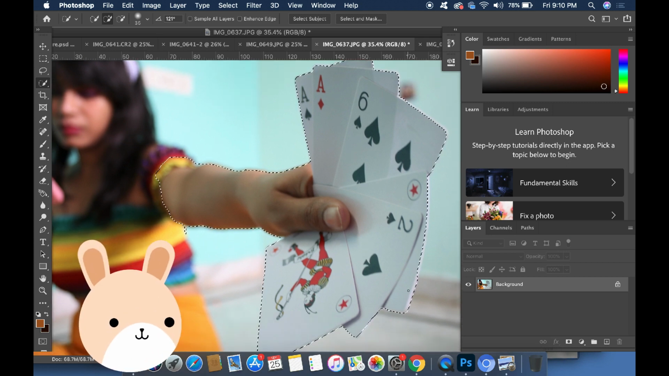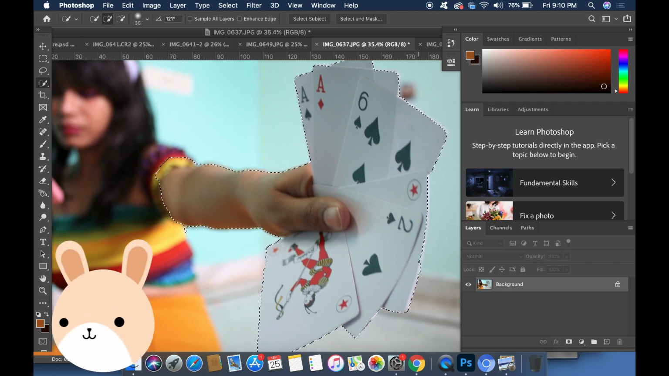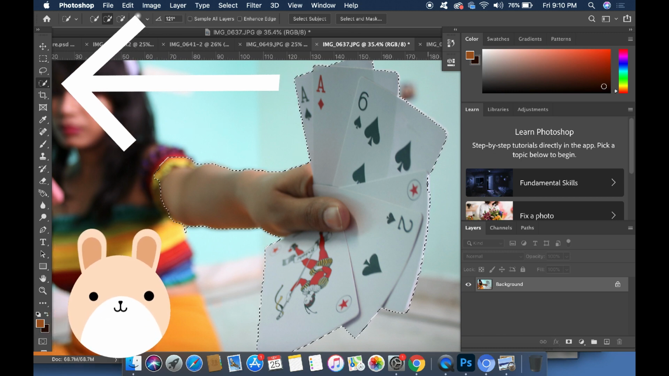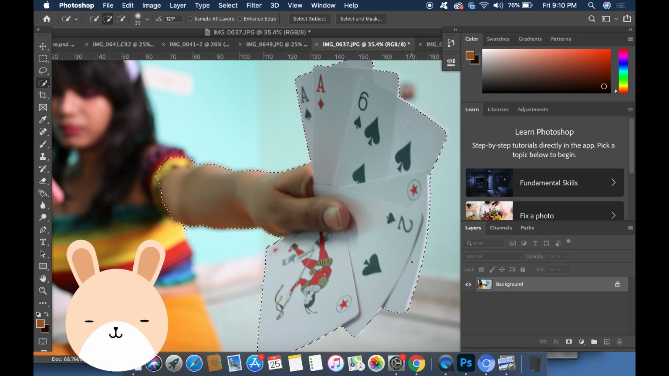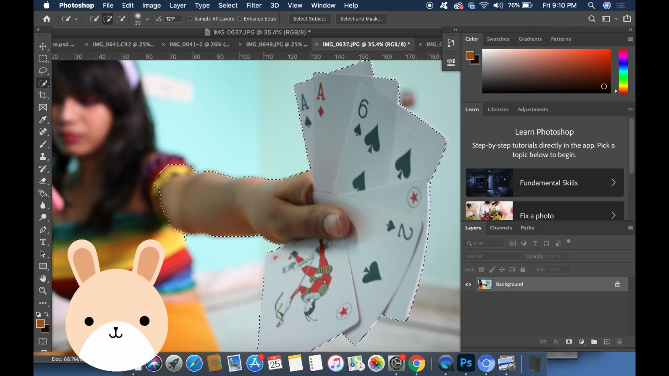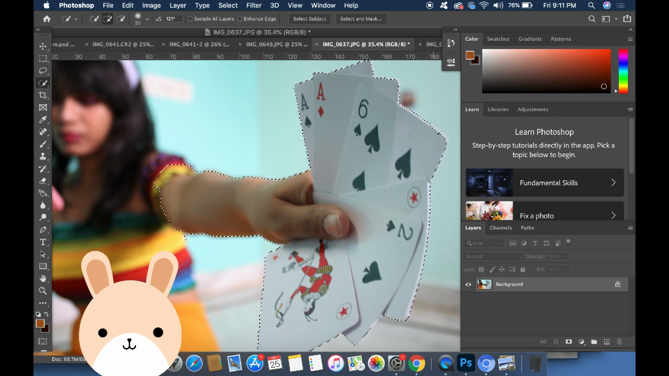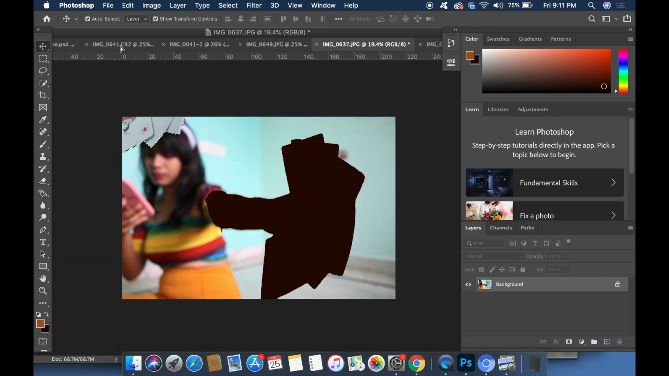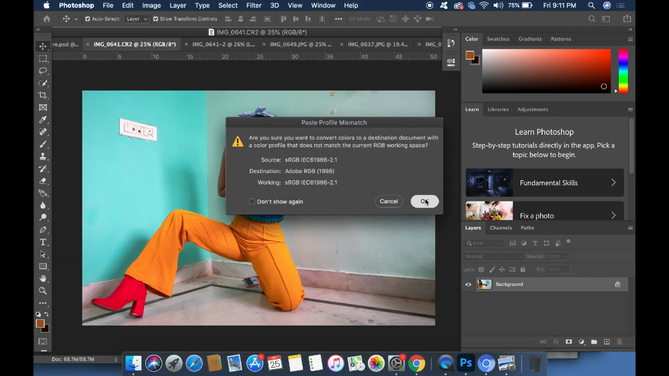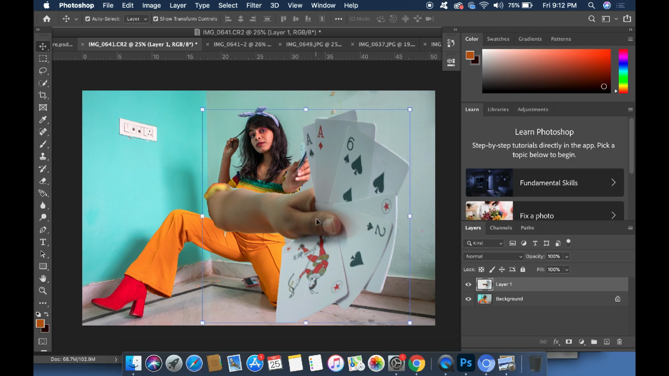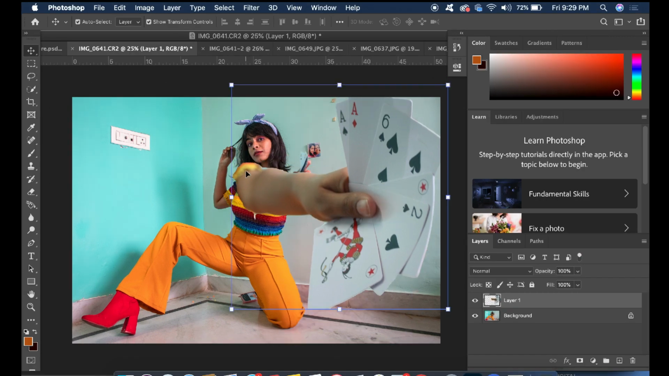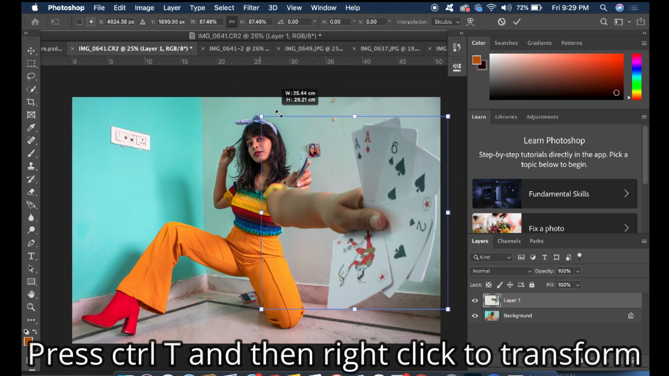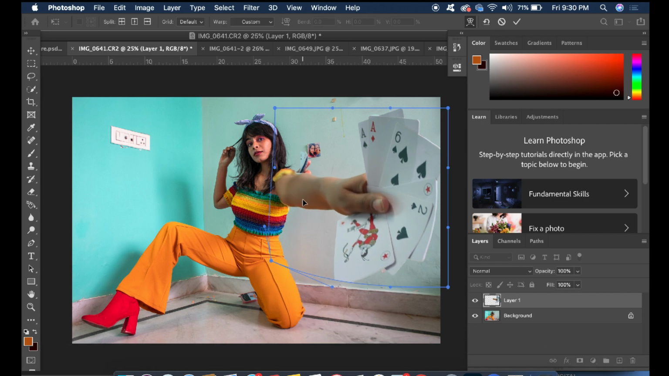I am going to make a selection of the hands by clicking on the quick selection tool on the sidebar of the toolbar. You can also use the pen tool, which makes the selection more accurate. So as you are done selecting the hands, now drag the selected area and drop it over our main picture. Now adjust the hand so that it does not look fake. You can do it by transforming, and for that you have to press Ctrl T on your keyboard.